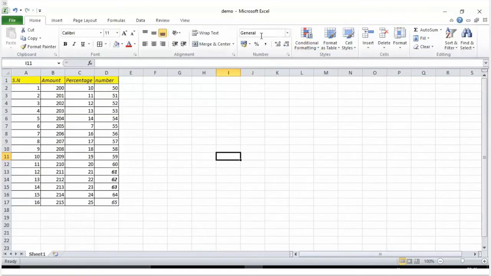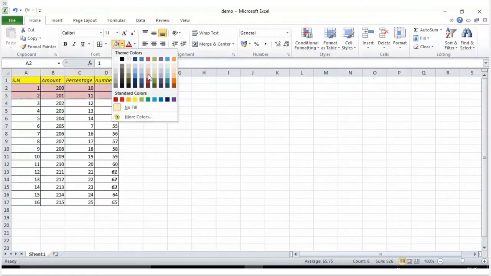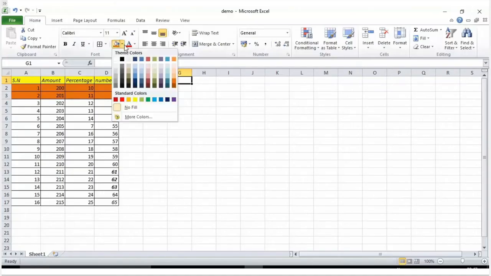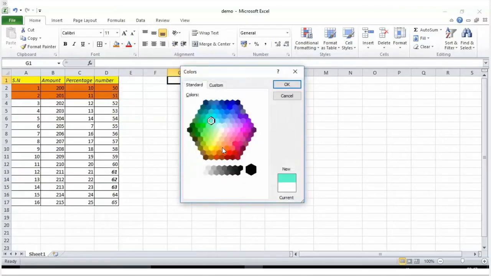Select the cells that you want to apply shading to or remove shading from. On the Home tab, in the Font group, do one of the following. To fill cells with a solid color, click the arrow next to Fill Color and then under Theme Colors or Standard Colors, click the color that you want. To fill cells with a custom color, click the arrow next to Fill Color. Click More Colors and then in the Colors dialog box, select the color that you want.